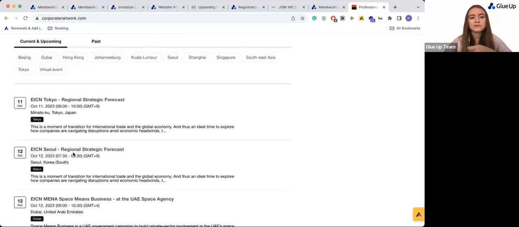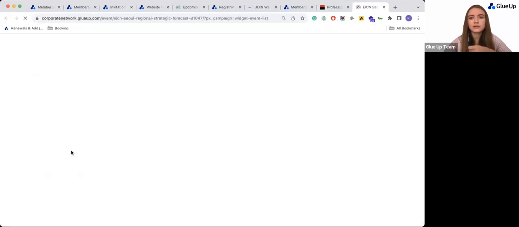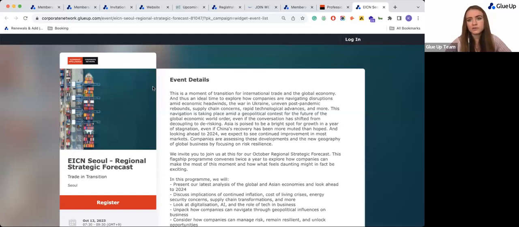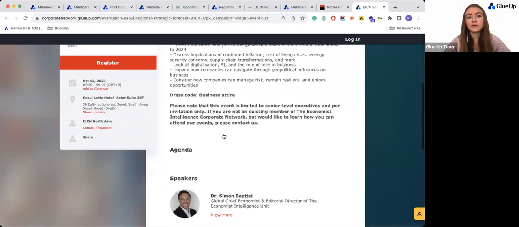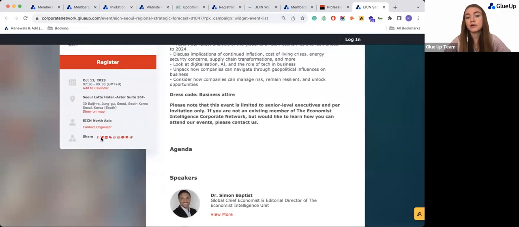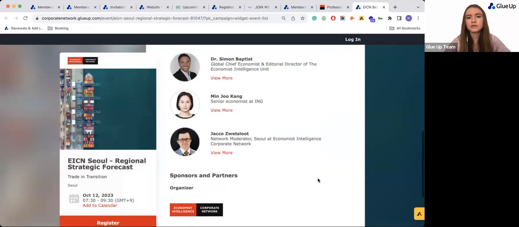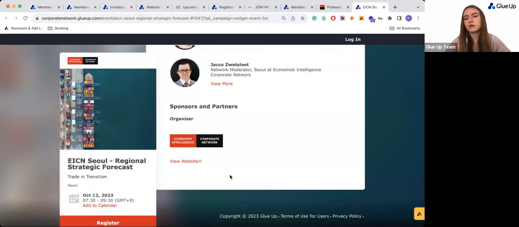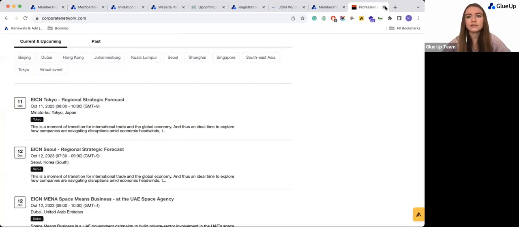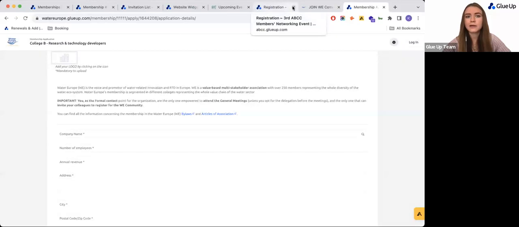And here, for instance, if I would like to join this event in Korea, I just open this event webpage. So here we have a landing page with the subdomain. It's a different template with the event details, registration. You can share this event on different social platforms. You can also see their speakers, and you can also promote your sponsors and partners here. So that's how the event web pages would look.